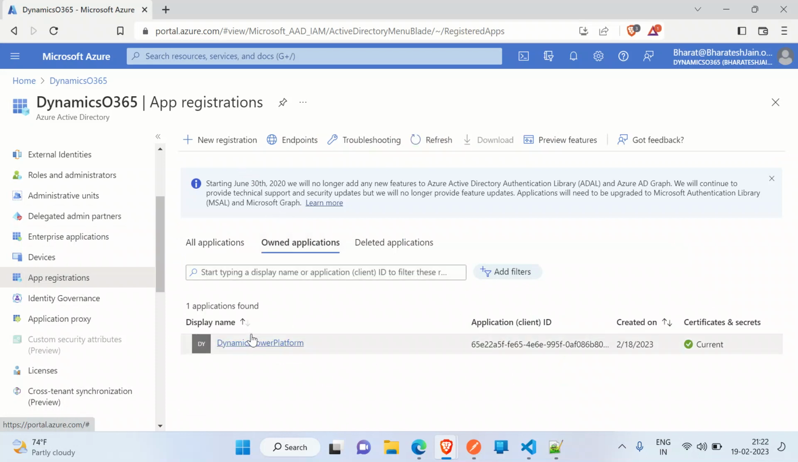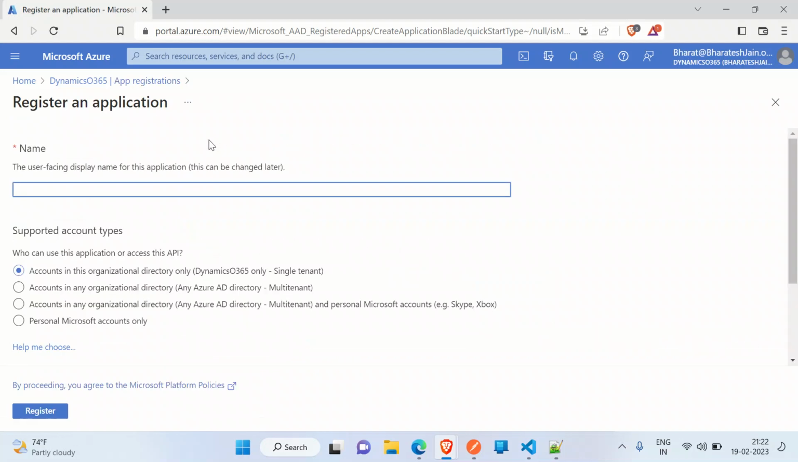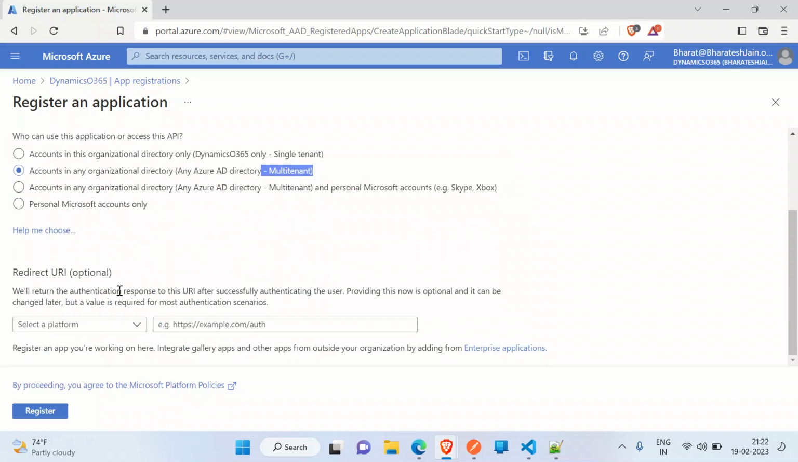So in app registration, I have created one app already. If you are creating a new one, you need to click on new registration. When you click that, you need to give a name, say for example demo, and you need to select supported account types, whether it is for single tenant or multi-tenant and personal account. I'll be selecting this as single tenant.